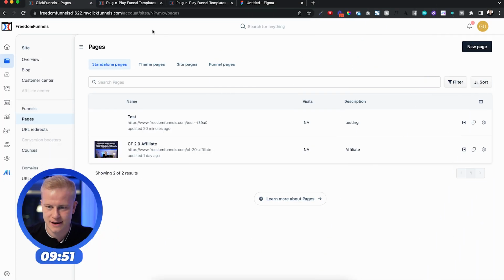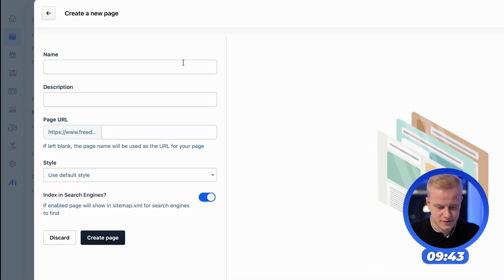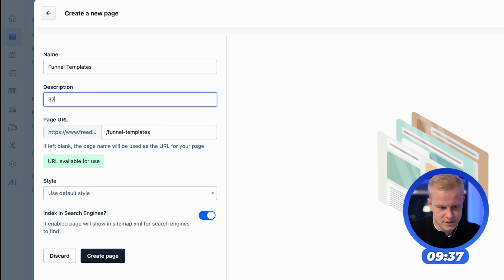So here's my screen. I'm inside my account. We go to pages and I click new page. I can't waste any time, so I start from scratch and do funnel templates, name 37 funnels. Yes, default style. You can use mine, create page. Just copy images and text, and you can do this if you're building something inside of Figma as well.